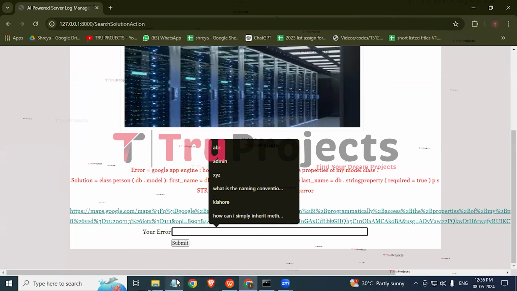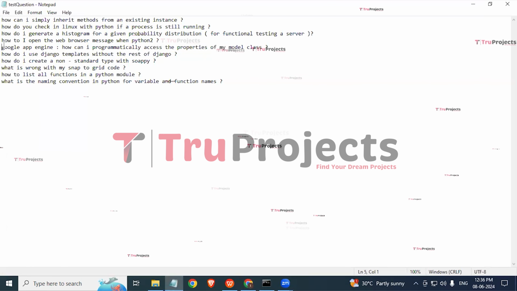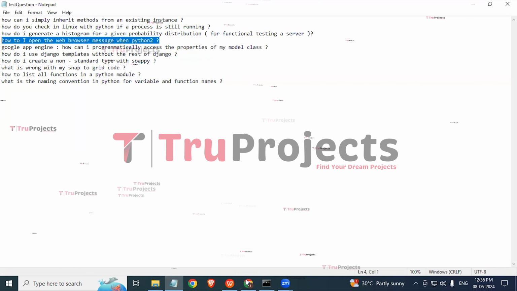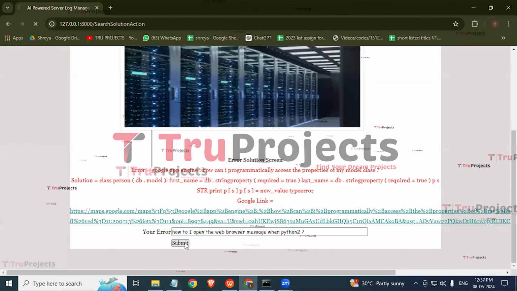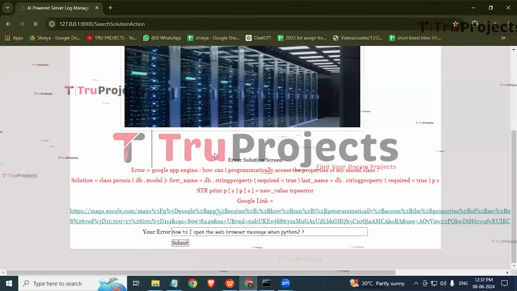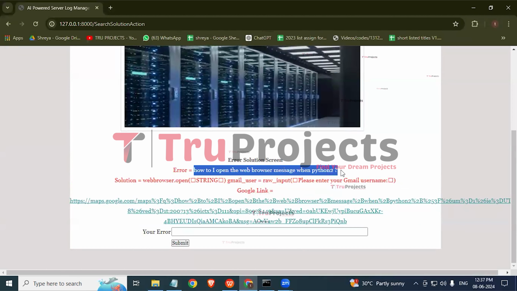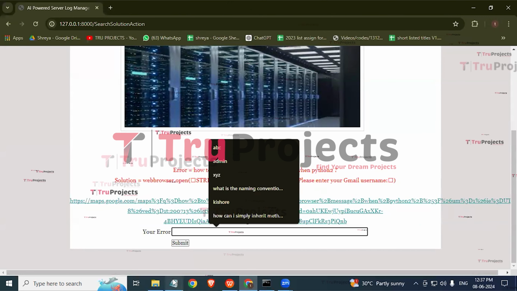Let us enter some more messages. I'm copying this message, copy it, get back to the application, paste it here, and now click on submit. So this is the message that we have given, that is the error message, and here we have the solution for that. I'll enter one more message.